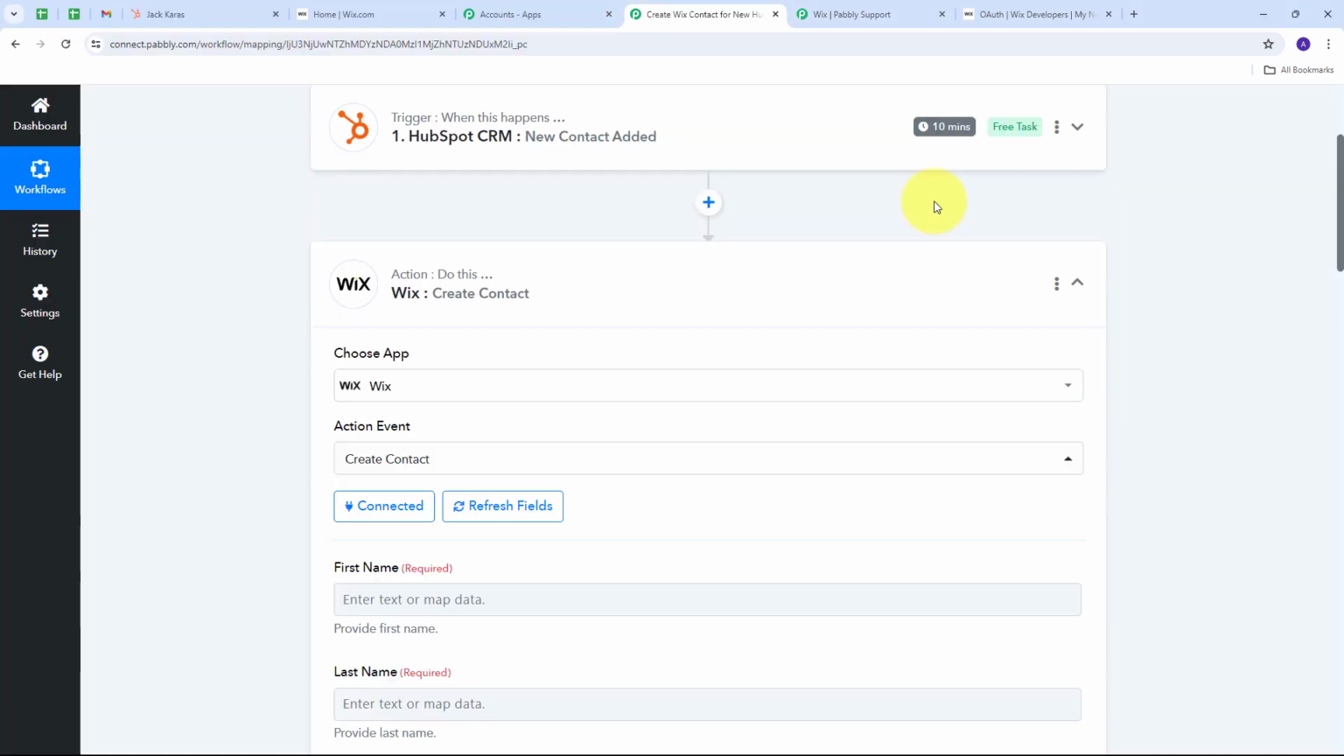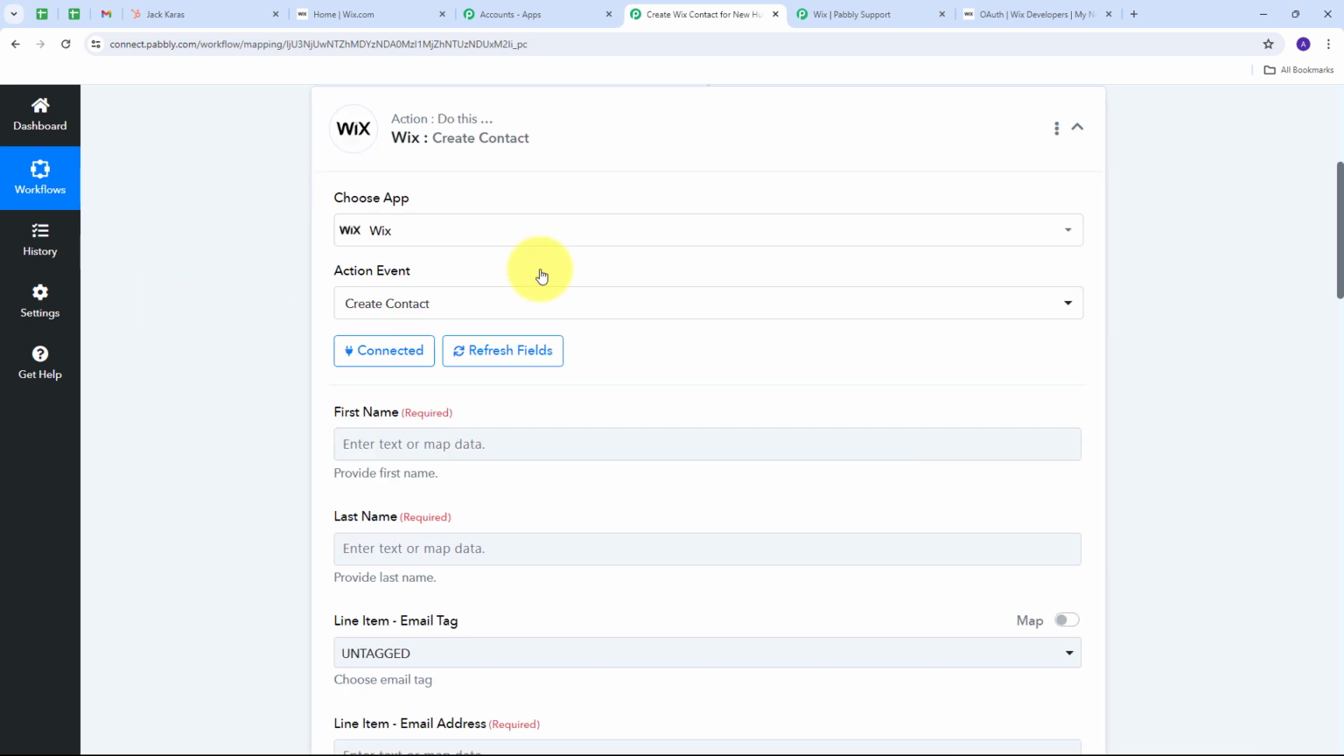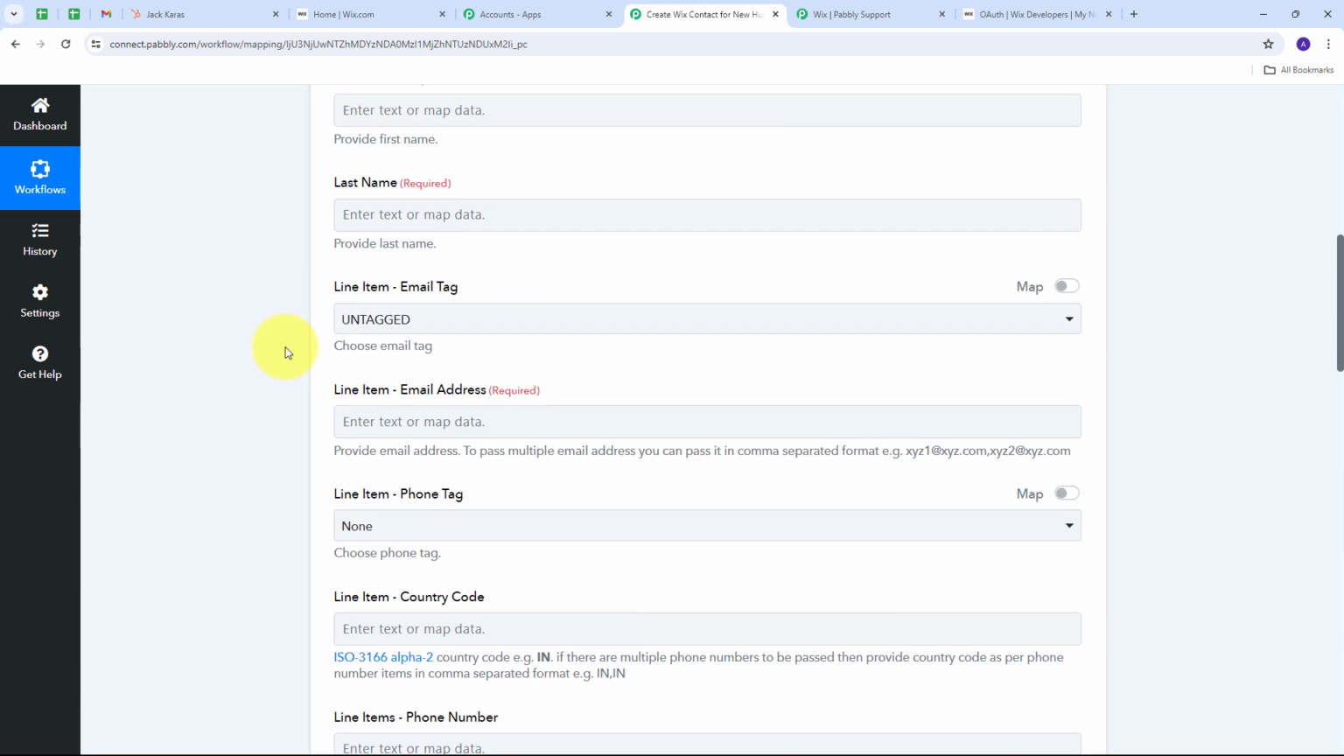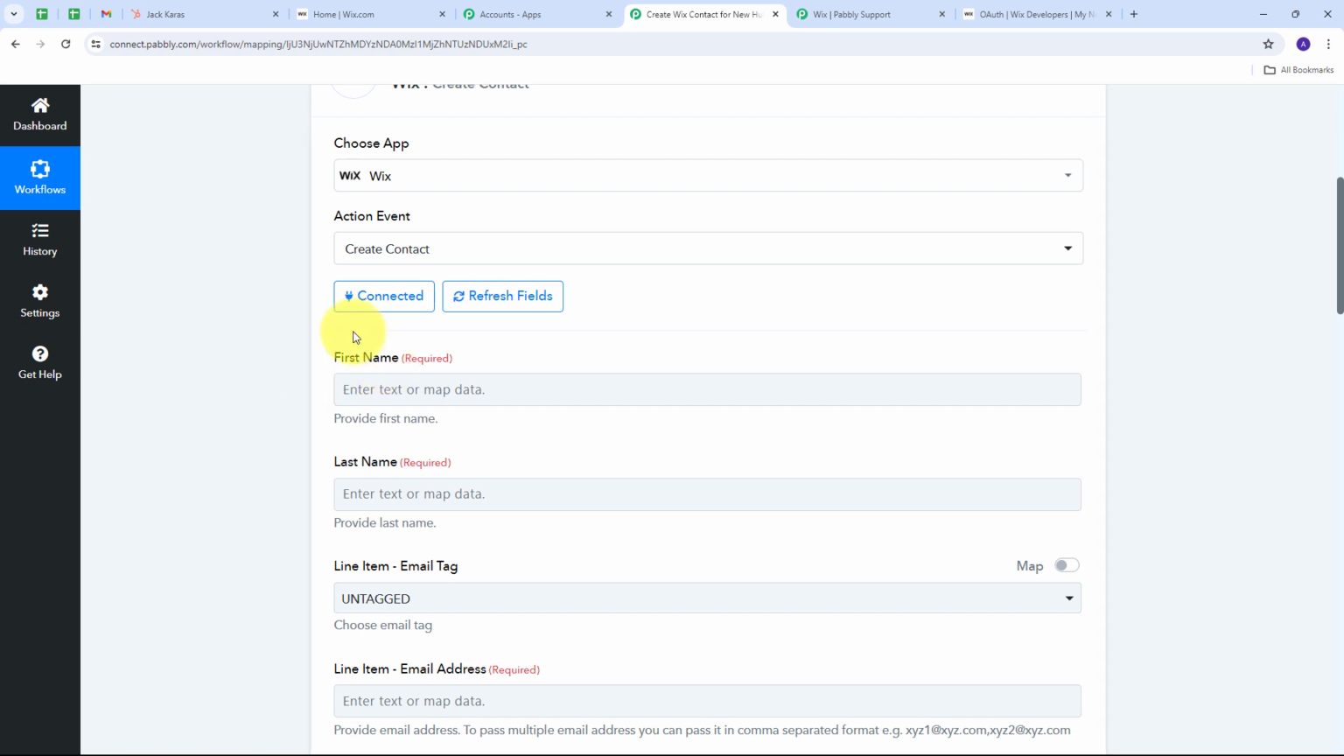And I have successfully connected Wix with Pabbly Connect. Now here I have all these tabs to create a new contact in Wix. So here I'm going to fill all these details. So first I need the first name, last name and email address. So I have received all these details from my HubSpot CRM response.